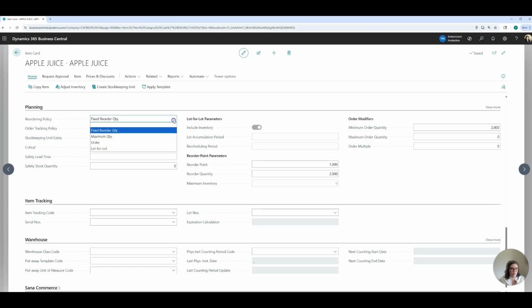If we click the drop down on the reordering policy, fixed reordering is really important if you're wanting to do this type of control where you're saying, I don't want it to get below 1,000 or whatever parameter you set. And I also want to order in multiples of this. There's a few other options here, but I generally see people use the fixed reorder quantity or the lot for lot option. So all of my other items are going to be set up for lot for lot.